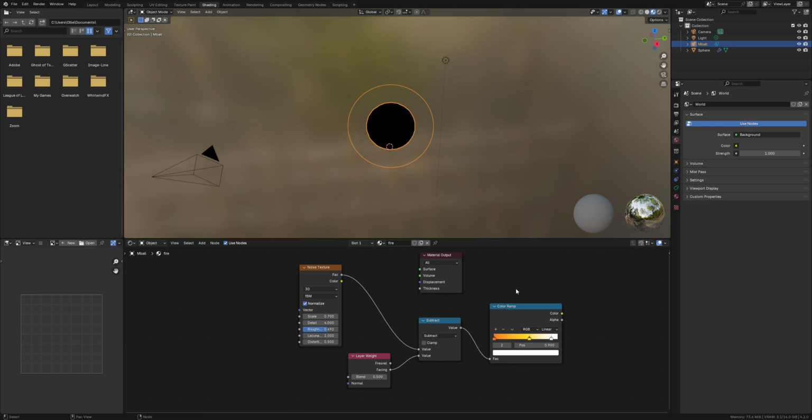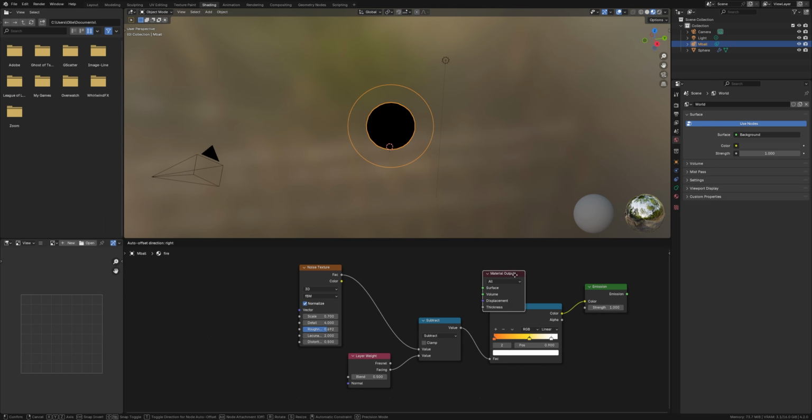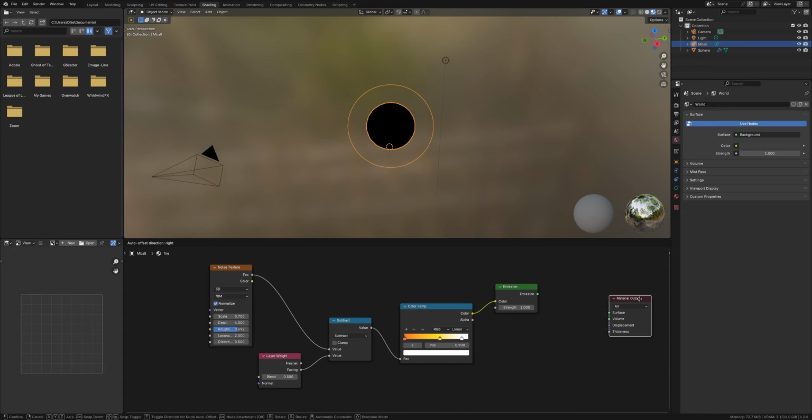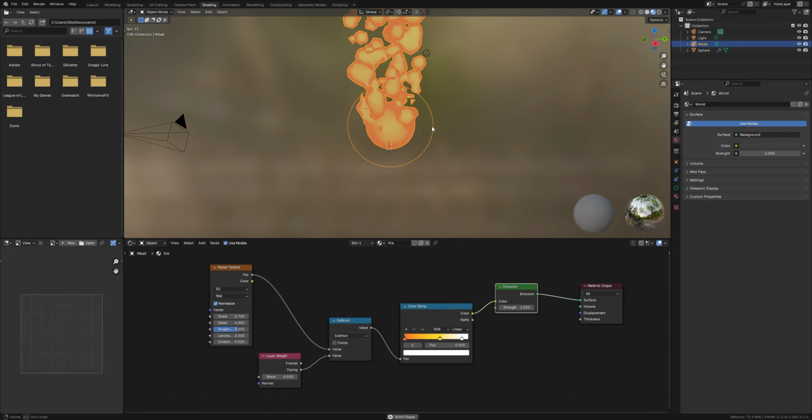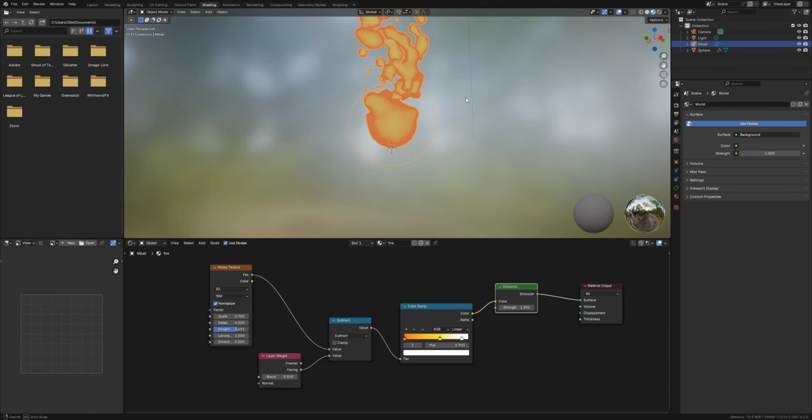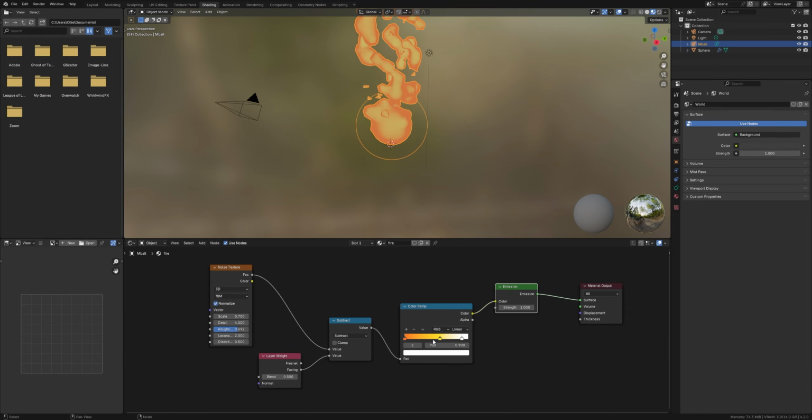Now let's add an emission shader because we want our fireball to be glowing, obviously. And to get that color, we're just going to plug that in there. And then, whoops. Now we can plug emission into the surface, and we should get a sort of glowy, orangey texture.